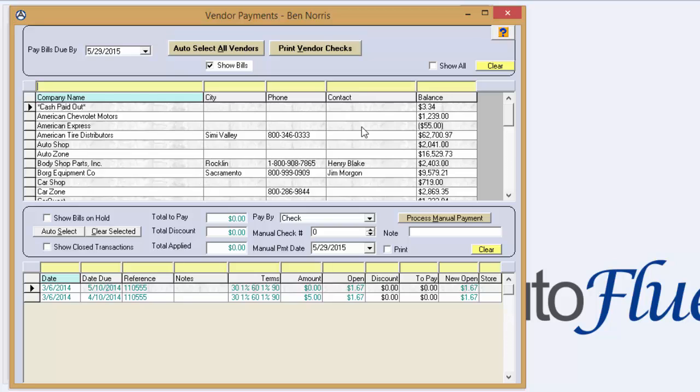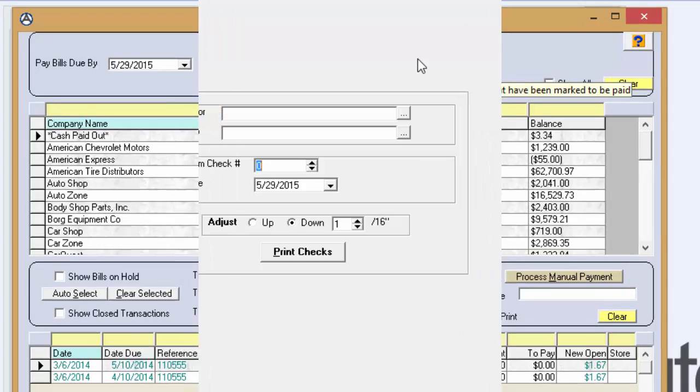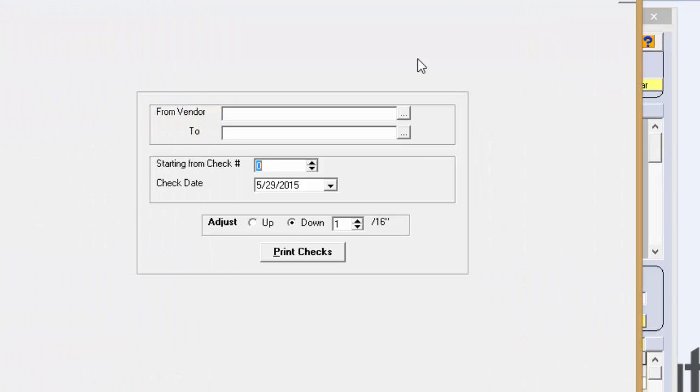If you want to use the AutoFluent interface to print out checks, you can choose to print checks for all vendors at once as we mentioned previously, or you can click the Print Vendor Checks button. Here you can leave the vendor boxes blank to select all vendors, enter a range of vendors to print, or enter the same vendor on each line to print checks only for that vendor. Remember, this will generate a check for each vendor that you entered a To Pay amount for on the payment screen. You can select the check in your register that you want to begin printing from and the date that is to be printed on the check.